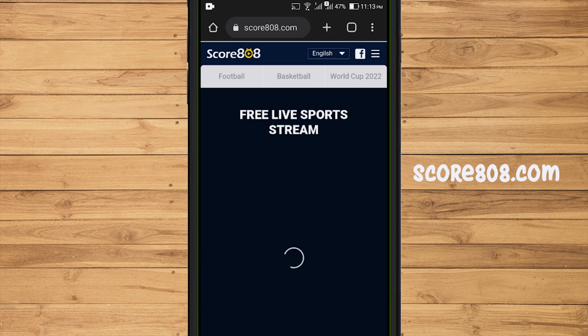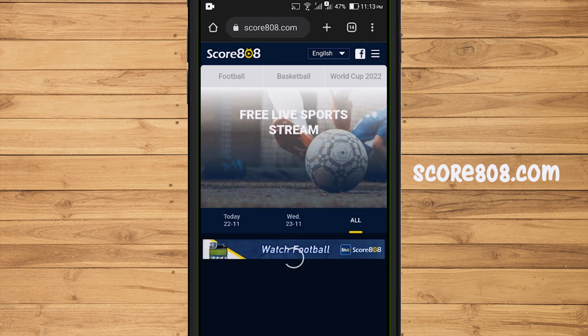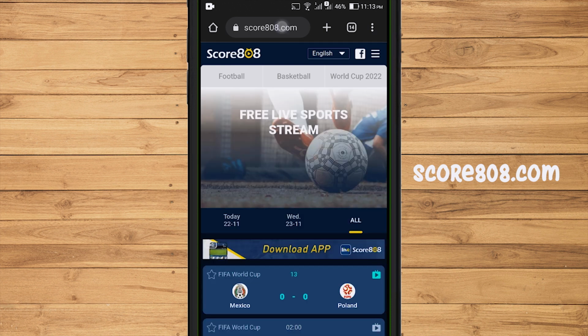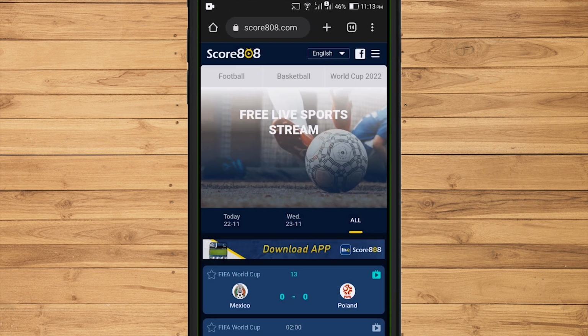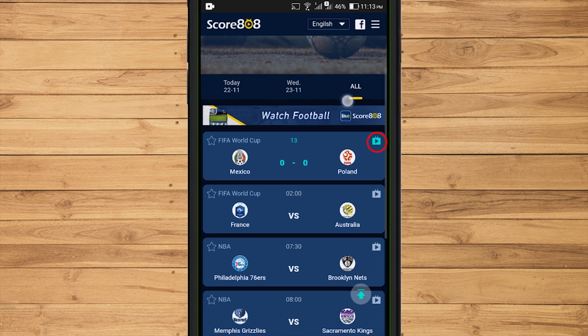You can access it using the URL address score808.com. From this page, we can see the schedule of matches. At the time I recorded this, there was a Mexico versus Poland match going on. To watch it, just select the media player icon.